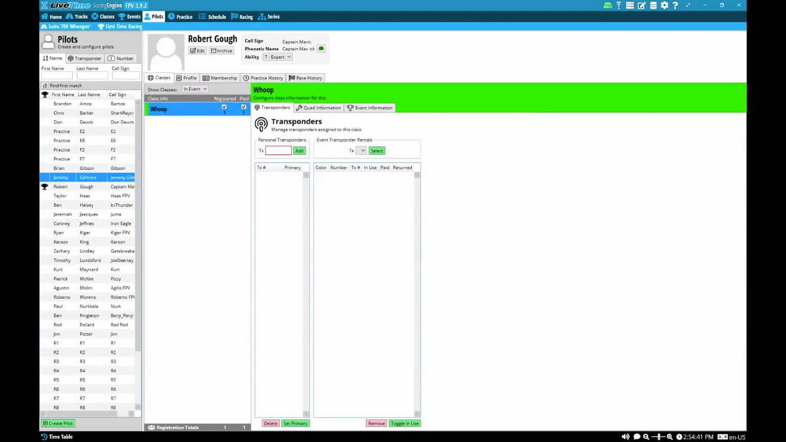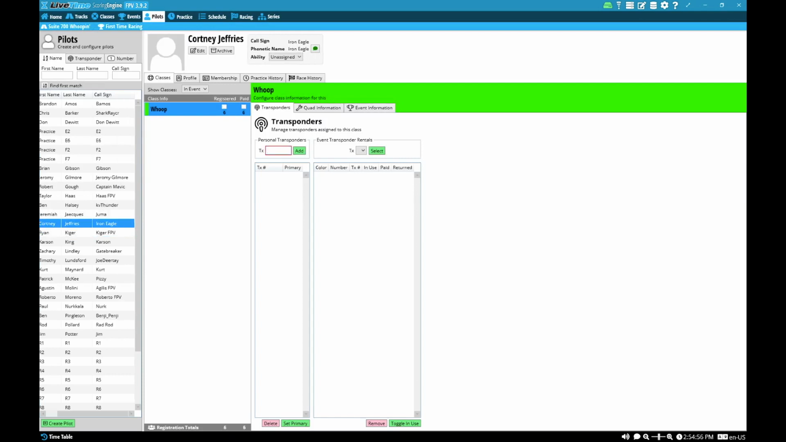So let's go ahead and arbitrarily add a few more pilots so we have something interesting to race. We'll get 9 pilots. By the way, if you are using the free version, you can only register 10 pilots. So now we're done with our pilots. We've got everybody checked in that's paid for.